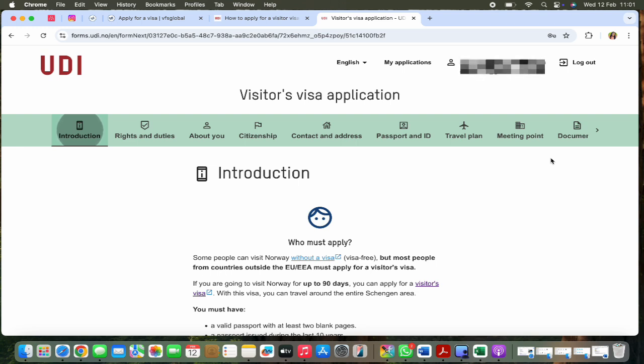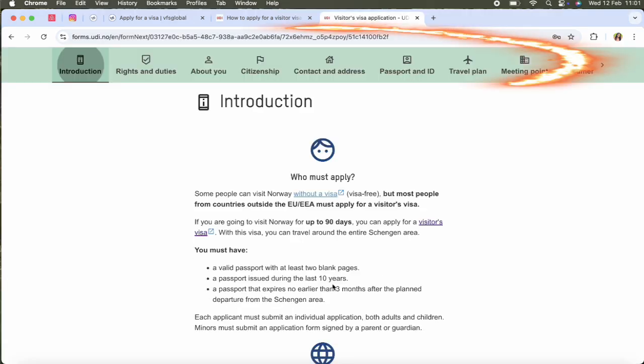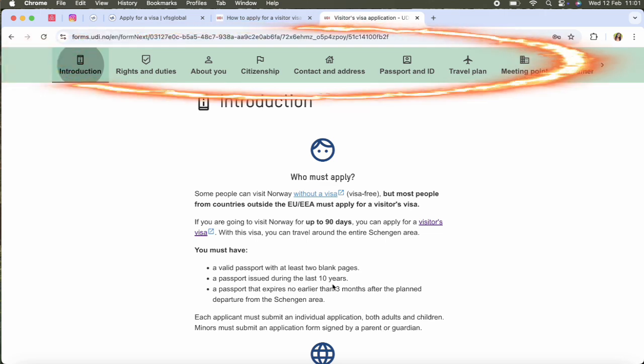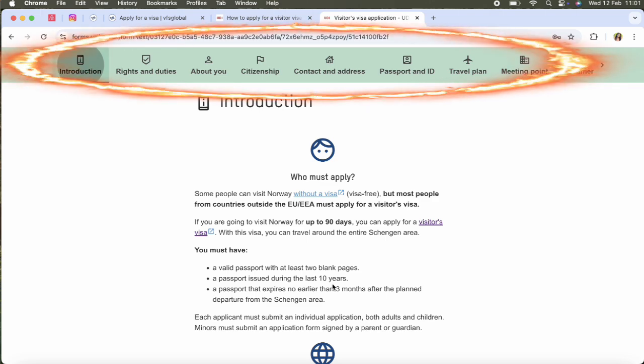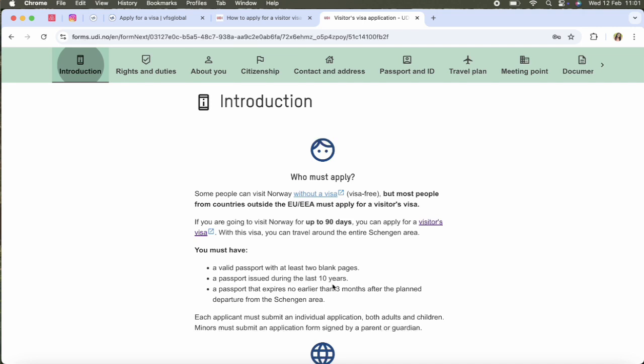So now that's where the main work is. We are going to fill in the application form online. The green banner you see here are the stages the system will take you through whilst you are filling your application form online. Right now is an introduction. So whilst you are filling the forms, it will move from introduction to rights and duties, and then about you and citizenship. Okay, so right now we are at introduction.